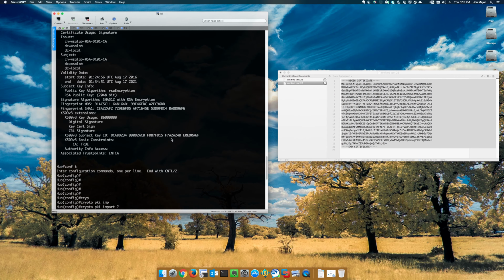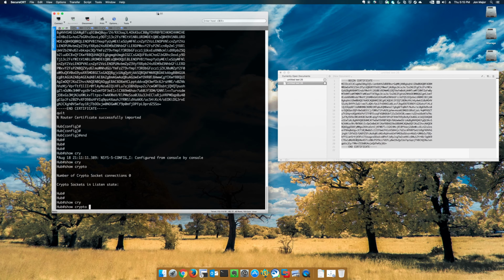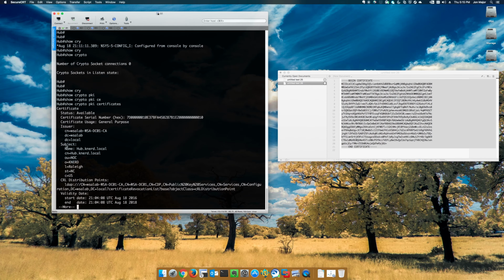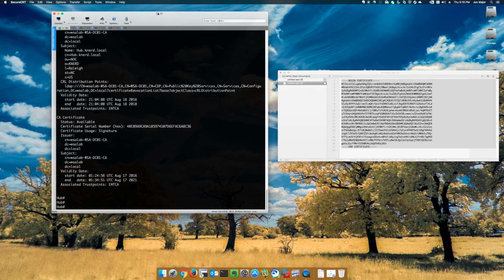Now we'll definitely get an extra certificate. If you notice above when I did show crypto pki certificates, the only certificate on there was the root CA's certificate. But now if I do show crypto pki certificates, you'll notice there's another certificate marked as available, and the subject name is hub.nerd.local. And that's good. So we are done on setting up the certificate on the hub.